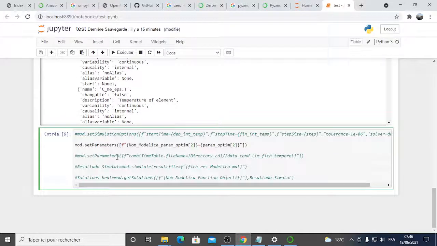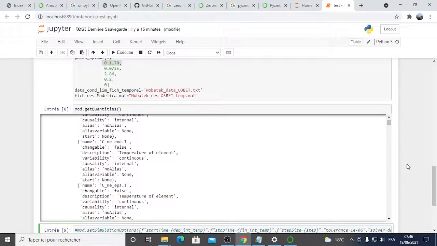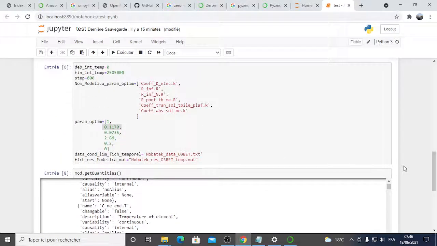I can define also the path that I'm going to use for the simulation, where I have the computed table of the txt boundary condition file.